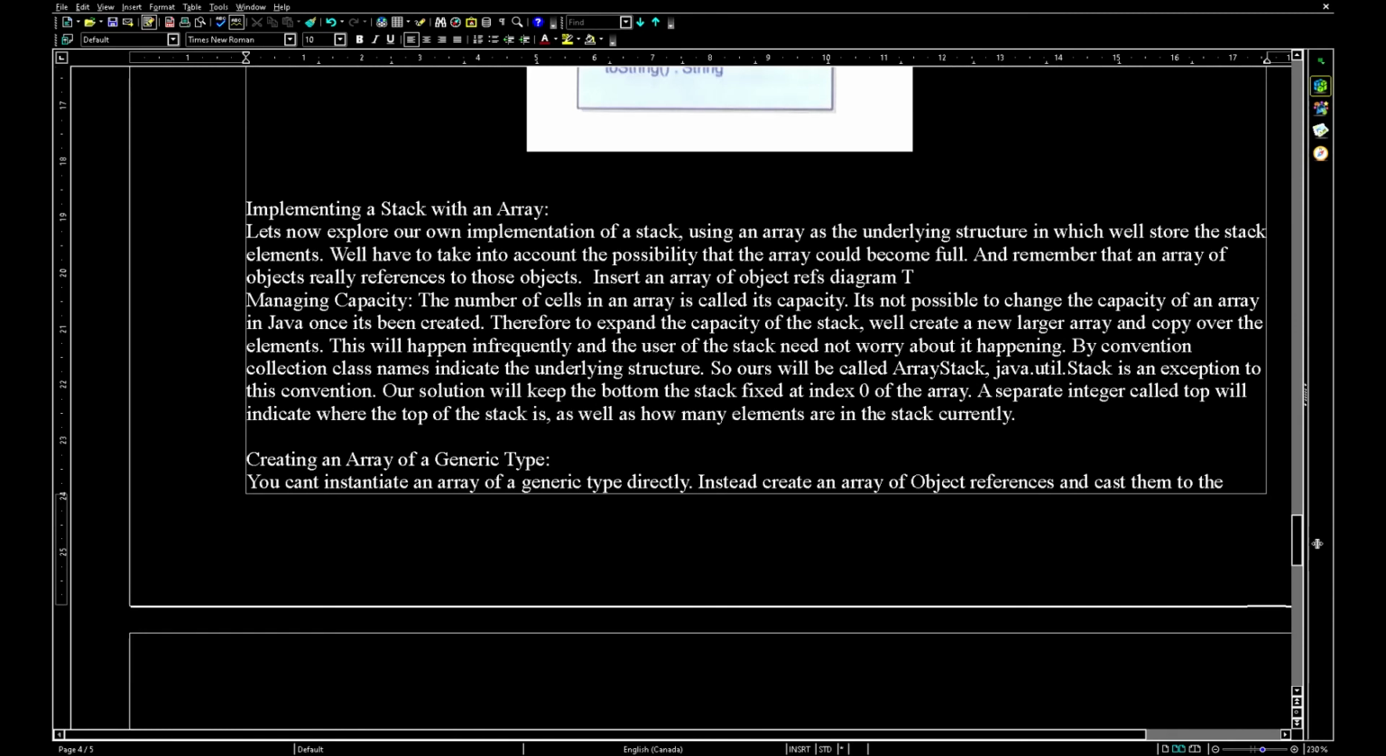So, implementing a stack with an array. We also did this in the example code, so let's just talk about it. Let's now explore our own implementation of a stack using an array as the underlying structure in which we'll store the stack elements. We'll have to take into account the possibility that the array could become full, and remember that an array of objects is really references to those objects.